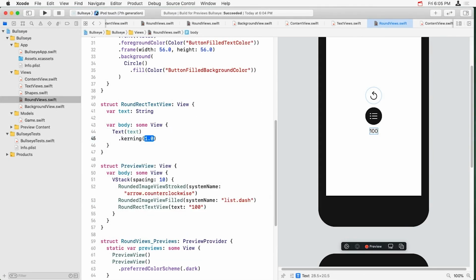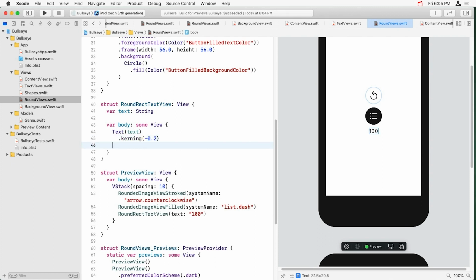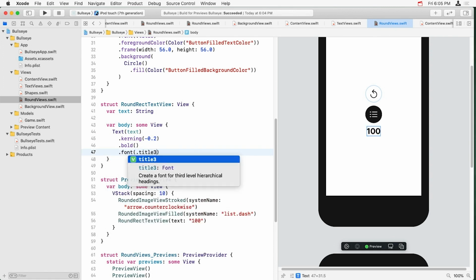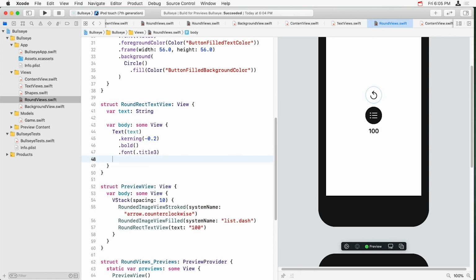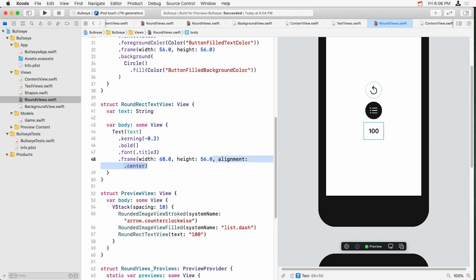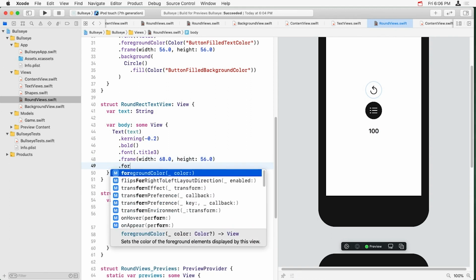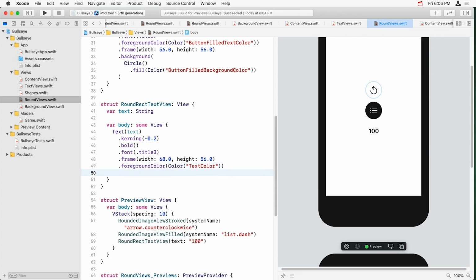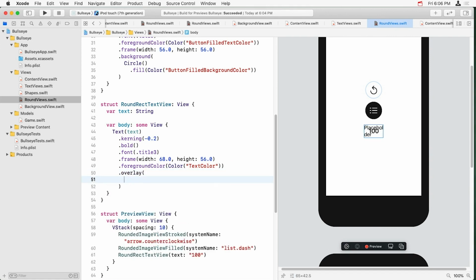So remember we saw the kerning was -0.2. It was bold. The font was Title 3, I believe. The frame was a fixed size that we wanted of 68 by 56. And we wanted the foreground color, which is the text color. And now the fun part, we want the overlay. And the overlay is going to be that rounded rectangle with a corner radius of 21.0.